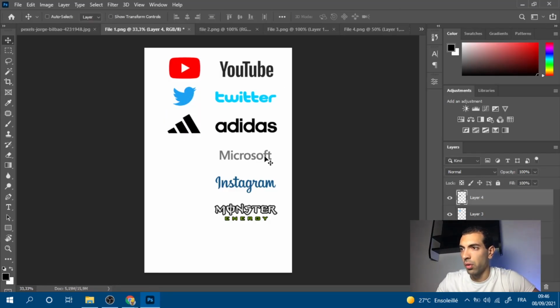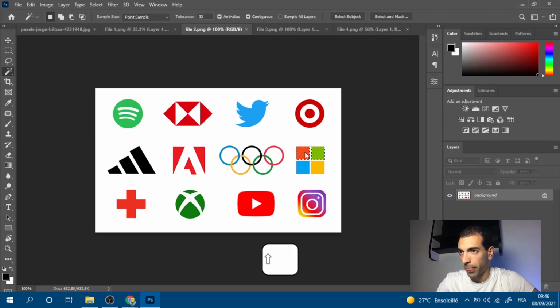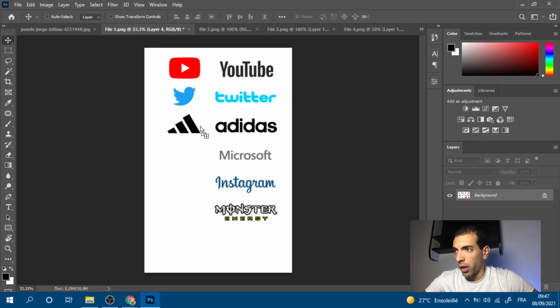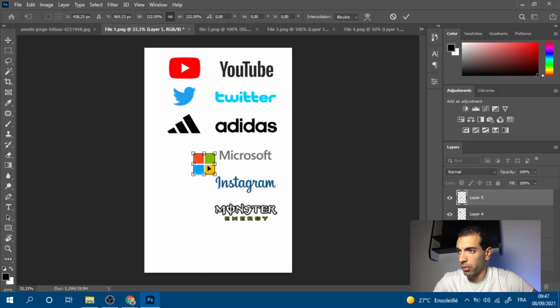The fourth logo is the Microsoft logo right here. Same thing we did with the Adidas logo. We click once with the magic wand, maintain shift, click again, maintain shift, click again, and click again. Now the entire logo is selected. Same thing, drag and drop, Control T, we make it bigger, and commit.